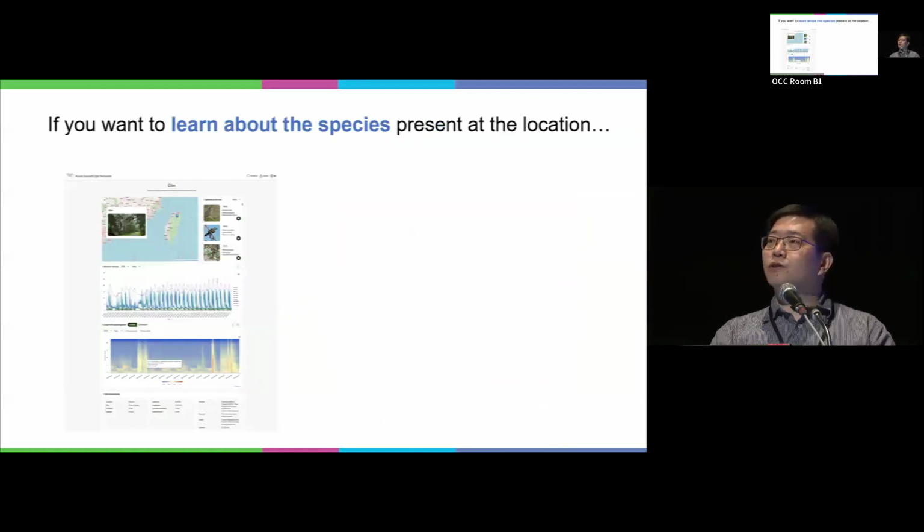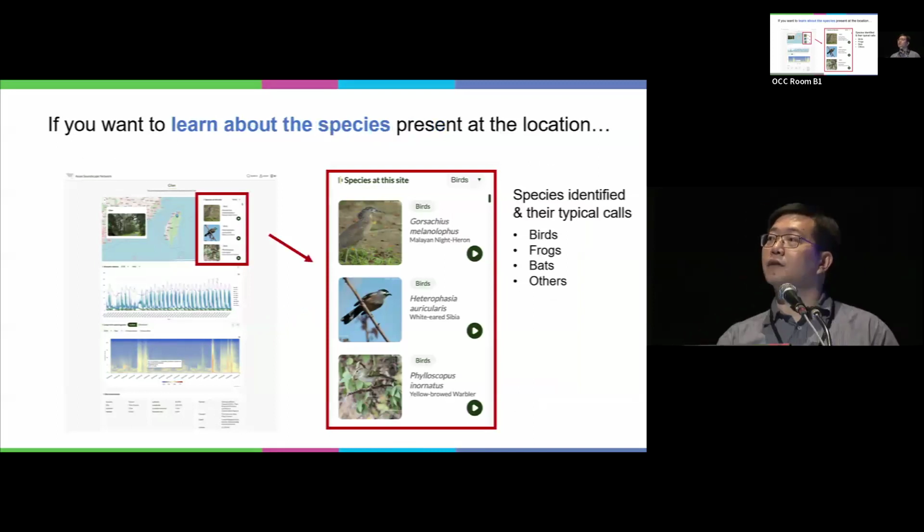If you want to know which species are present at that location, you can find a list of species which have been identified acoustically from the recordings collected there. You can also listen to the typical sounds of those species.